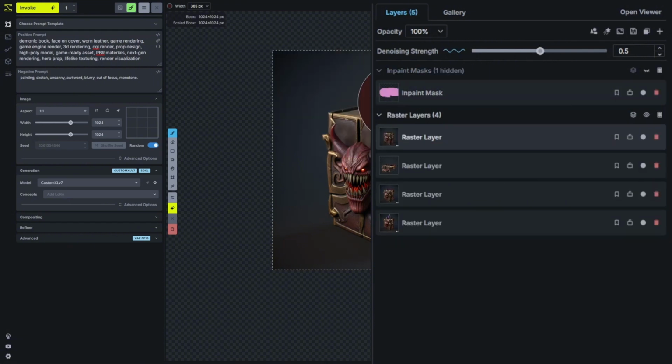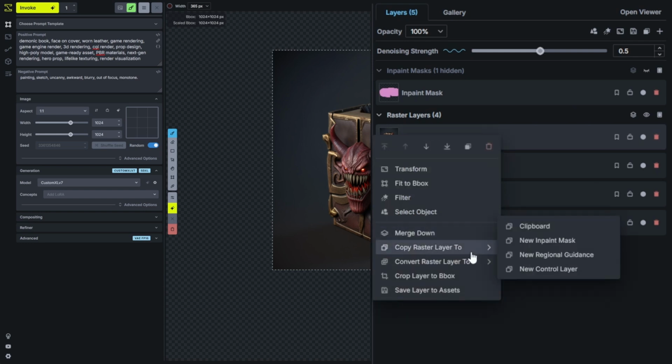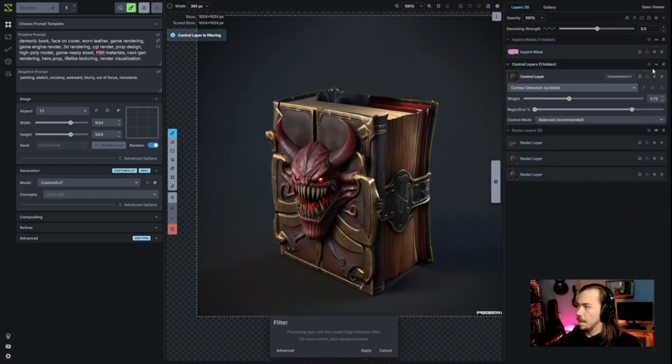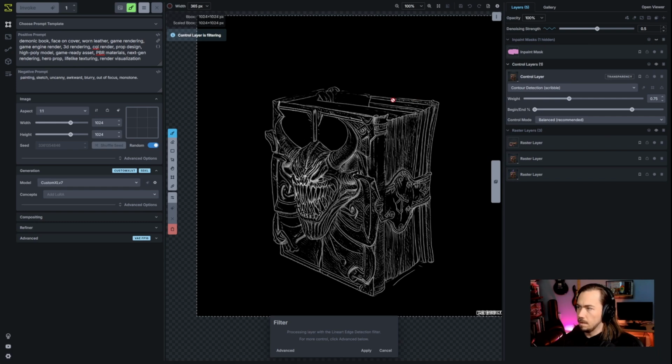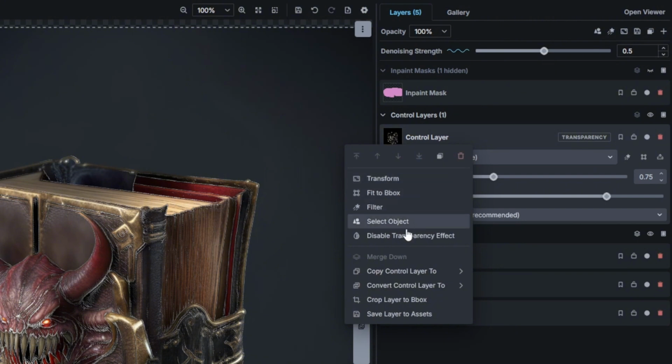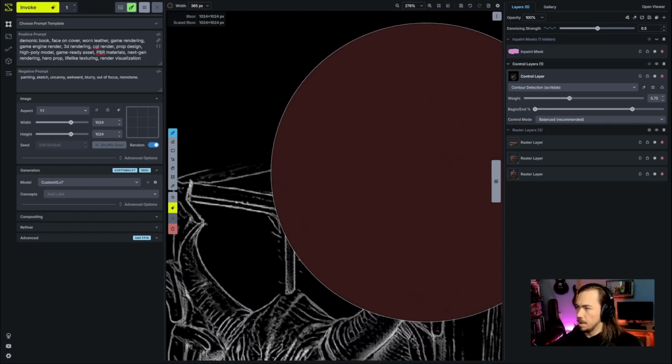So I'm flattening this as a merged layer. I'm consolidating all of those as a raster layer, and then I'm going to convert that to a control and get the edges of it. Now what I've done is I basically said, I like this notion of horns and the shape of this book. And maybe I even want to go in and fix some of this a little bit. So there's some weirdness on these pages.